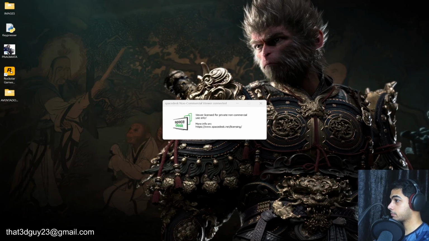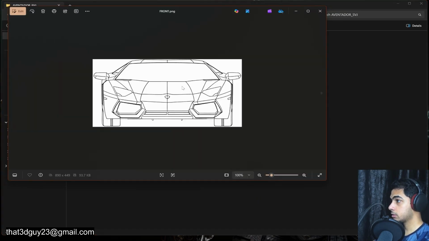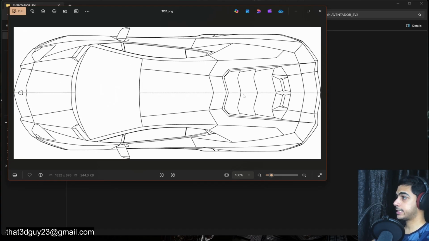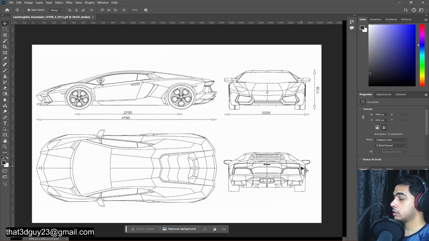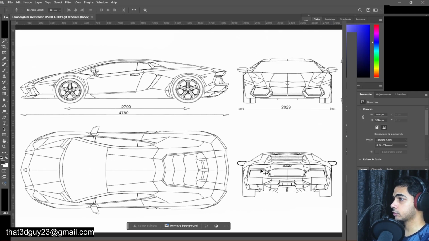If I go to my desktop, and if I go to Aventador, I have my front view saved, which is basically cropped. I have my side view and I have my top view, right? I'll quickly show you how I do it for the front view. No, for the rear view, sorry.